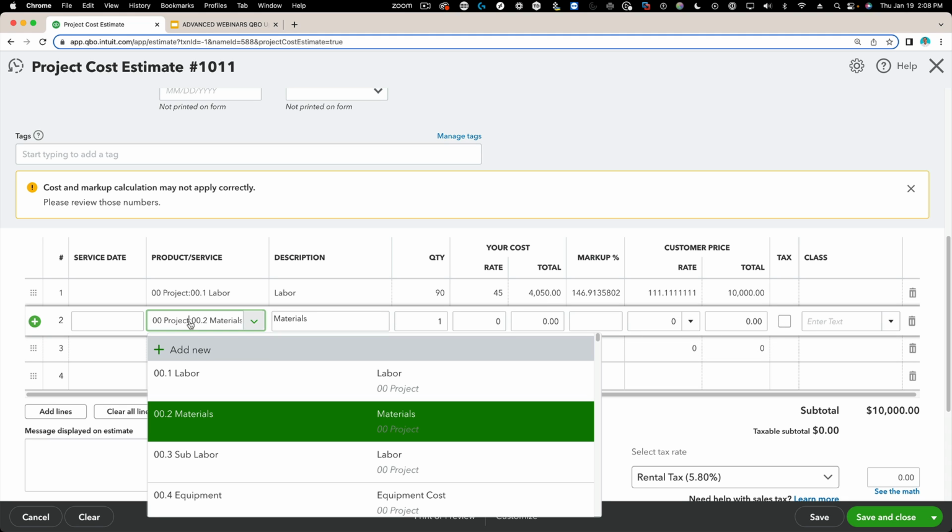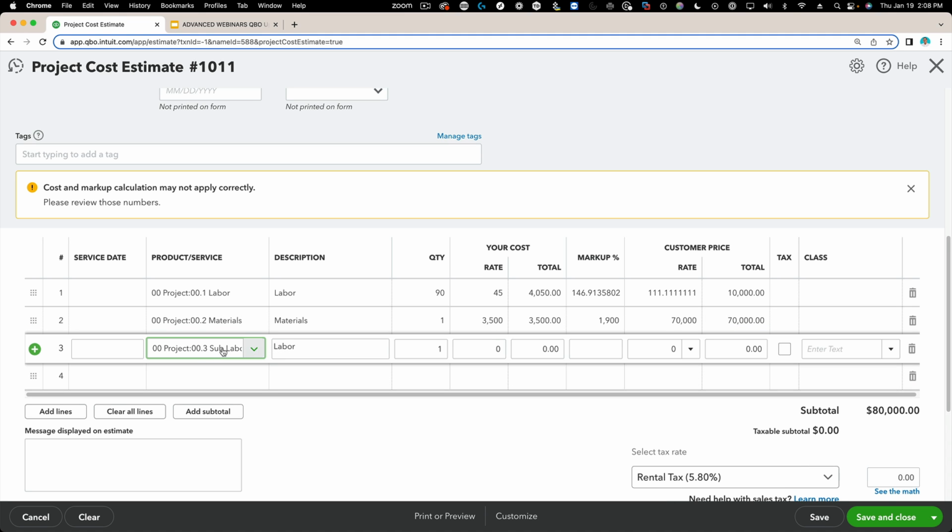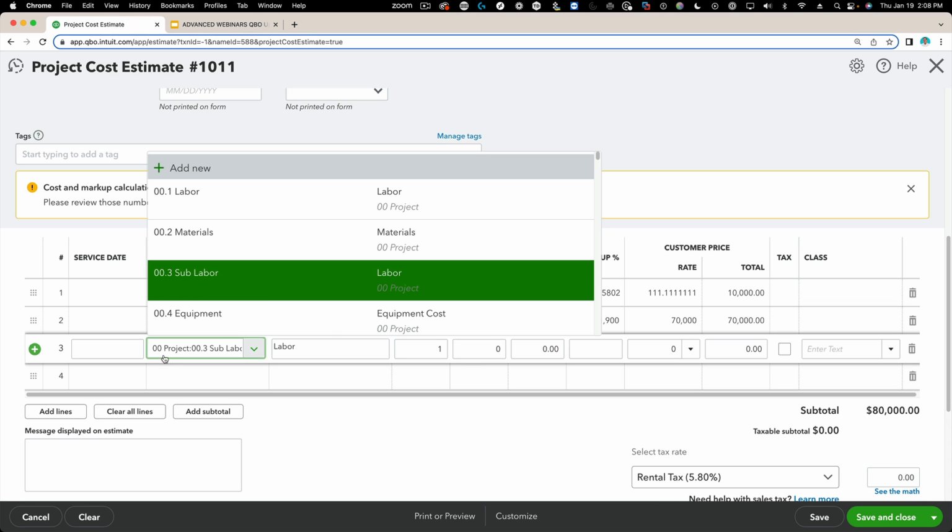Okay, good. Next one is material. So I think materials are going to cost me, let's say, $3,500, and I'm going to charge for the materials, let's say, $7,000. And then the subcontracted labor, I'll break it down into two.